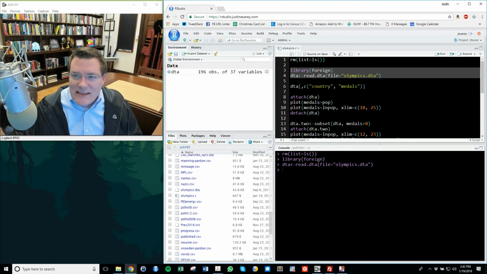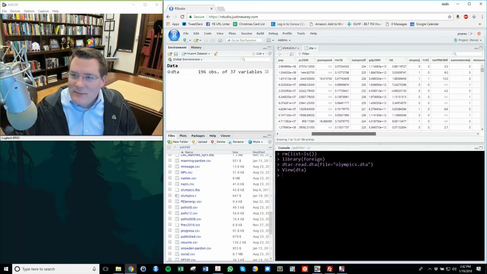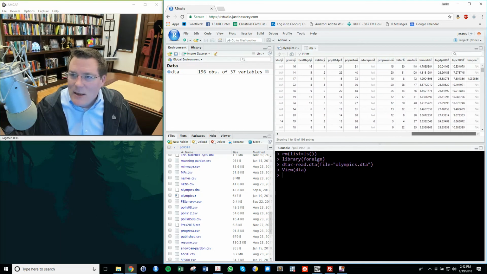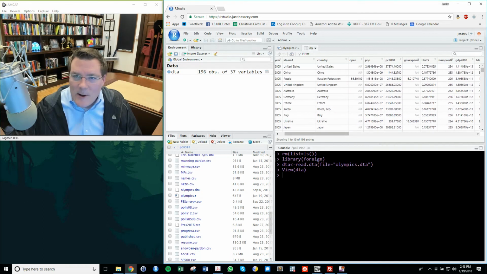So olympics.dta is the program. I'm going to read that in and just call it DTA for a data set. You can see this data set has 37 variables in it. If I look at what these are, all kinds of different variables: state name, which is country, which just seems to be a replication of that, population, some stuff about government expenditures, number of metals won, the log number of metals won, log population is in here as well.